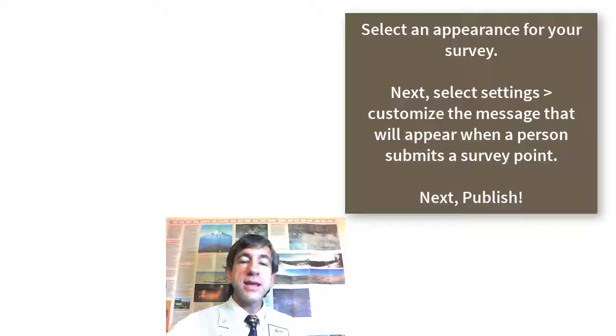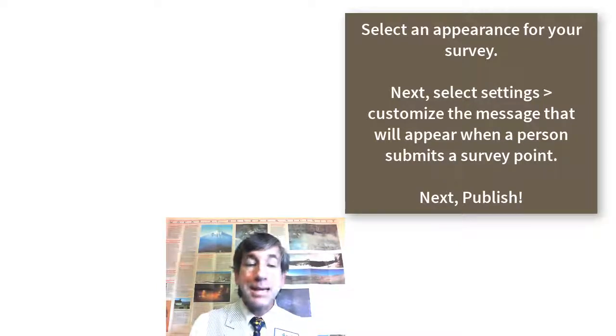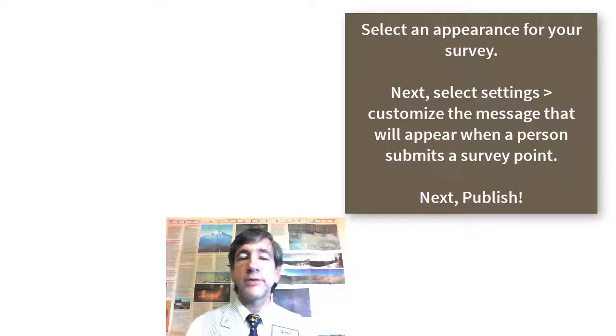Next, select Appearance and select an appearance for your survey as you wish. Next, select Settings and customize the text that will appear when the survey is completed, if you wish. Here you can also select your own photograph that will appear. The photo must be online if you do that.